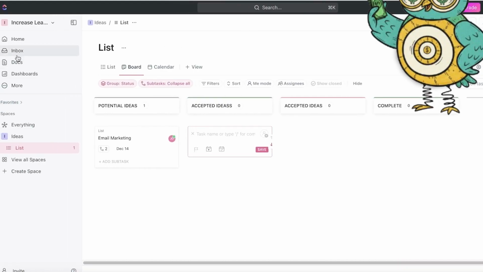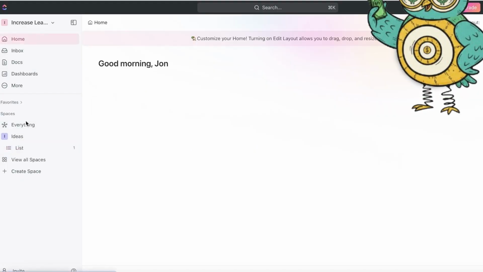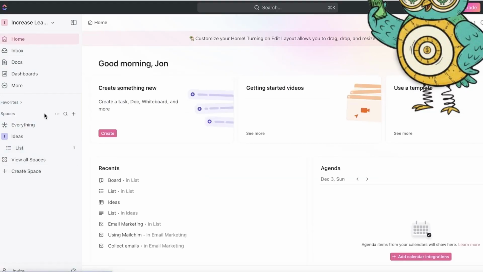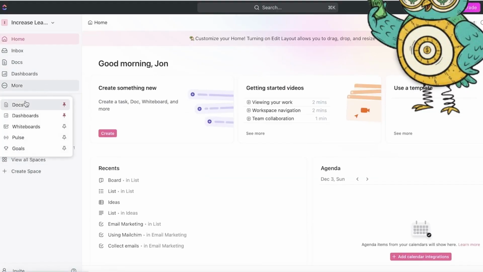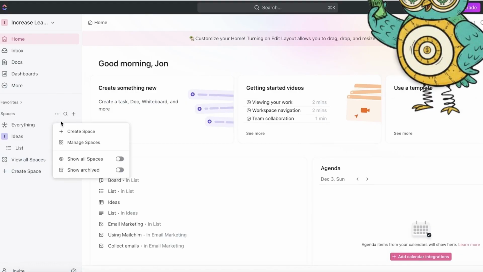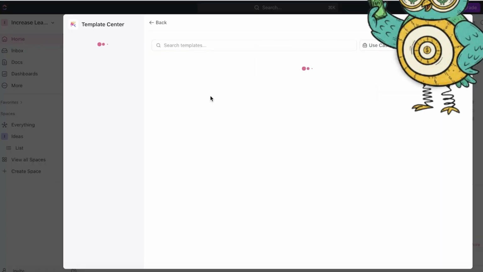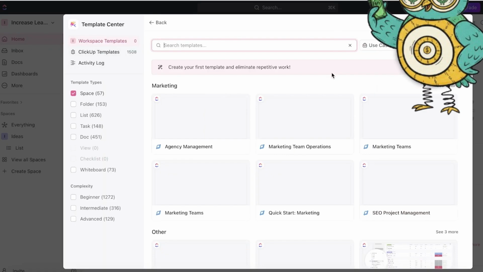Now, other than creating basic tasks, you can always upgrade your workspace with a template. However, for beginners, it might be a little overwhelming. However, if you do want to use a template, simply go into your spaces and just go into a new space, click on create new space, and click on use templates. From here, you have multiple different types of templates that you can use.